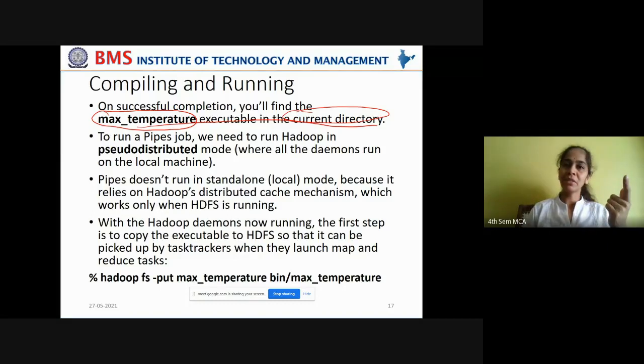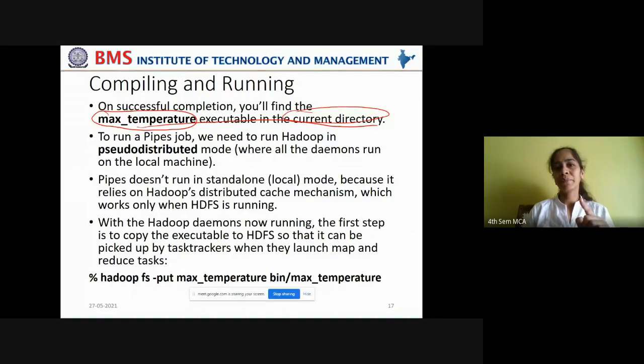In the previous case, in Java, you created a Java archive file. In C++, you are creating an executable file. Okay, if you understand this relatively, it is easy for you to remember. In Java, you have created Java archive file to transport the MapReduce jobs onto the data nodes to perform the execution. In the same way, here you are creating a max temperatures executable file which can be transported onto HDFS cluster to perform the task.